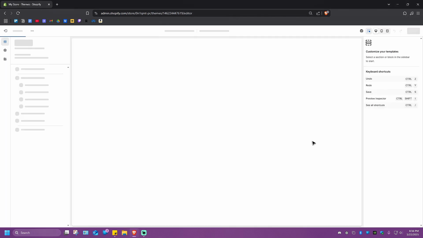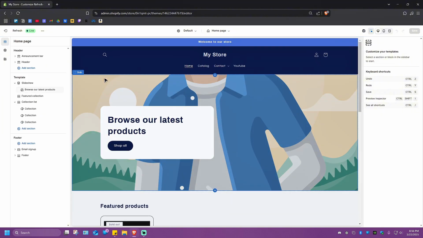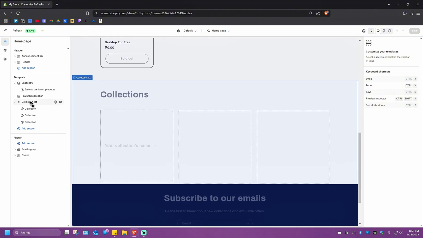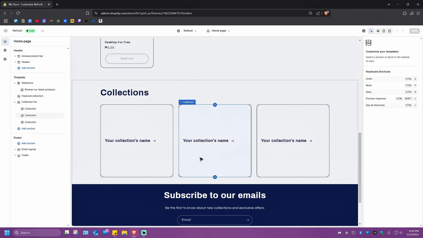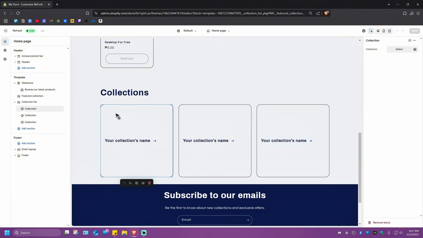Click on customize, then just go ahead over to your collections list. Right here. As you might remember, we have created this one earlier. And what we're going to do next is just tell Shopify which collection or collection name should be added in the list. So what we're going to do is just go ahead over to the left pane right here. As you can see, we have three collections available. 1, 2, 3. I'm going to click on the first one, click on it, and this one will highlight.